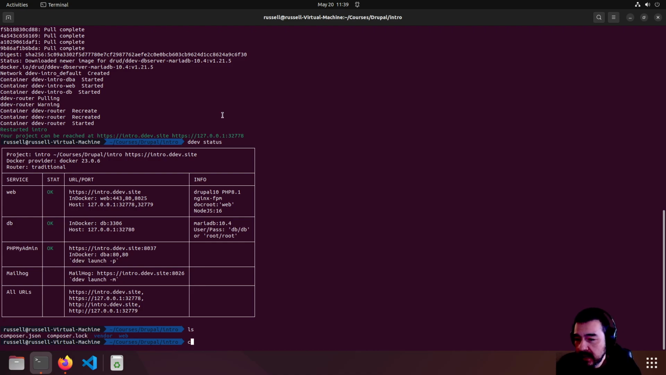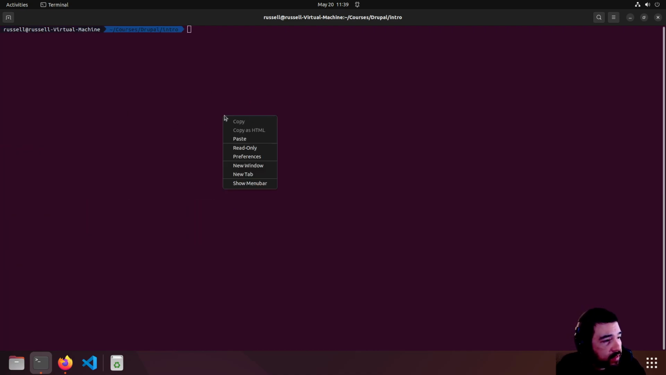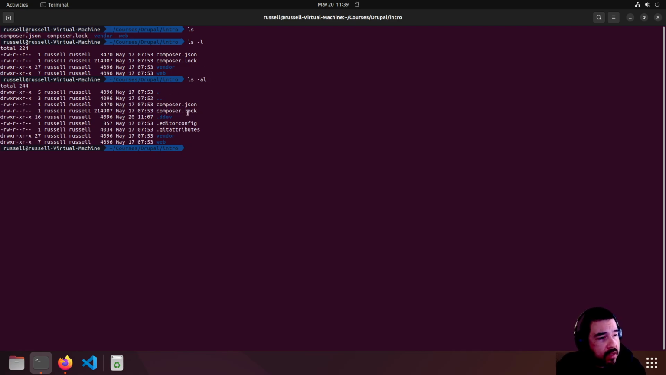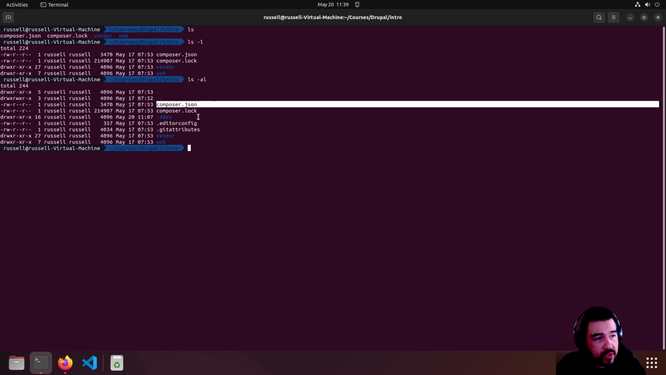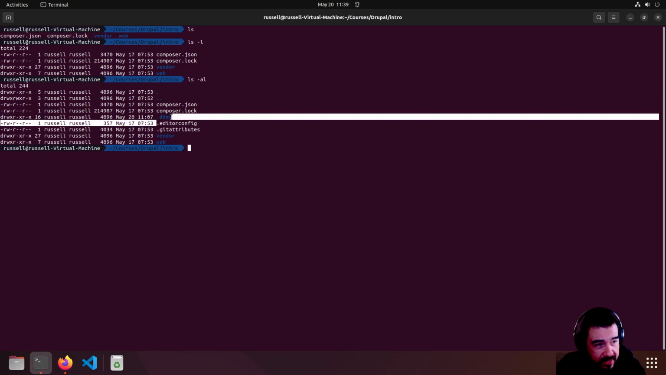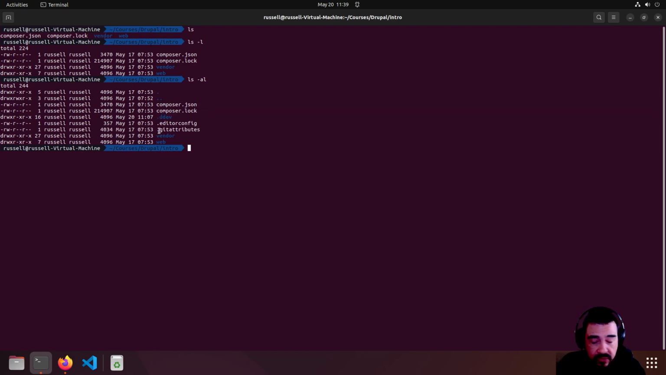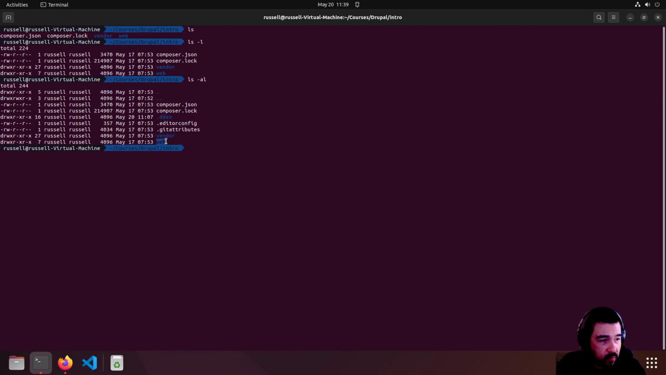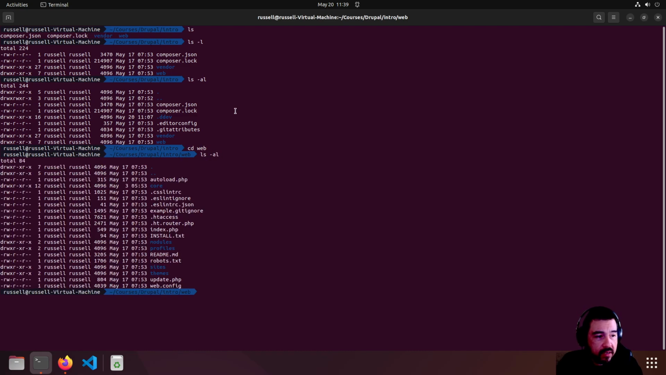So the code base, you can see, I should try to make it a little bigger, maybe not. Yeah, that's viewable. ls -l. We got -al for all and a list. So we have composer.json and lock. There's my DDEV folder. So not every Drupal install would have that. Editor config, git attributes, vendor, and web. Web is the Drupal installation. Right there, that's what it looks like in all its glory.